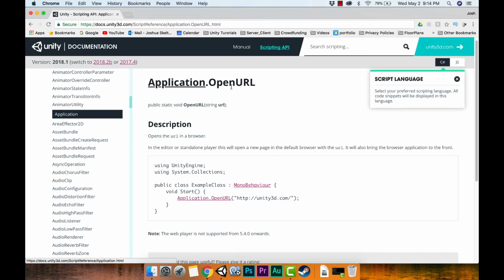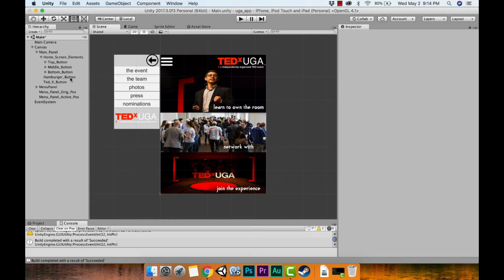It's called Application.OpenURL, and this is what you use. So when you call this piece of code, for example, in this example on Unity's website, it will take you to unity3d.com, right? But we're going to want to take them somewhere else. So first of all, let's do this. We're going to go back to our Unity project.